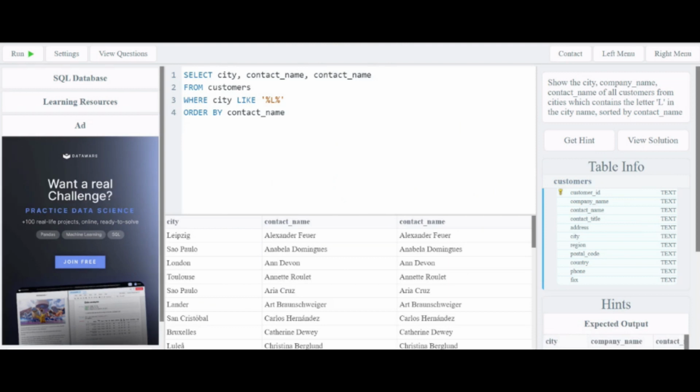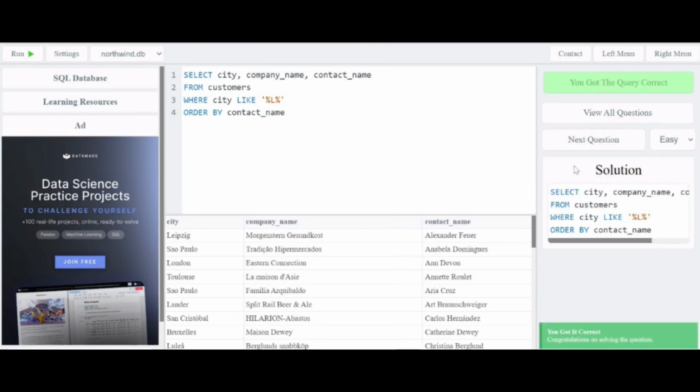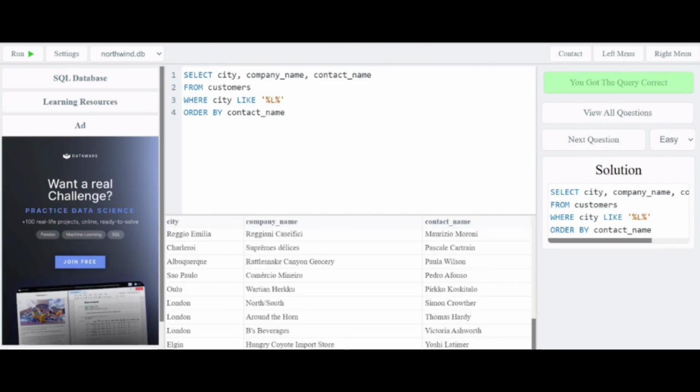Let's try to find out what the problem is. City, contact name. Oh, we have made a mistake here. We have written contact name twice, so this should be company name: company name, then contact name. Now it should be okay. Yes, now the solution is correct, and it is showing the names in the order of contact name, so A, alphabetically, comes first.